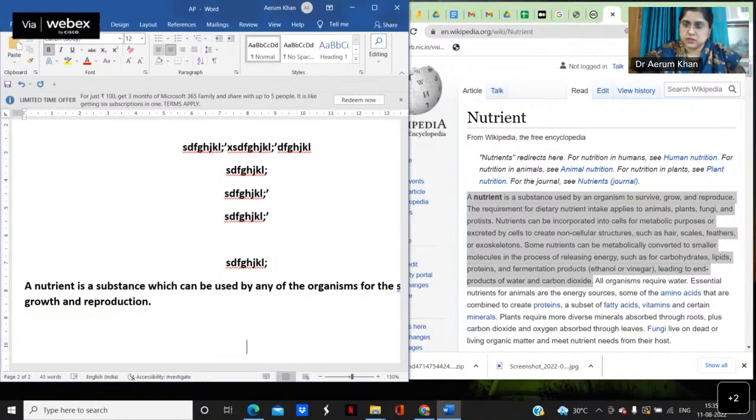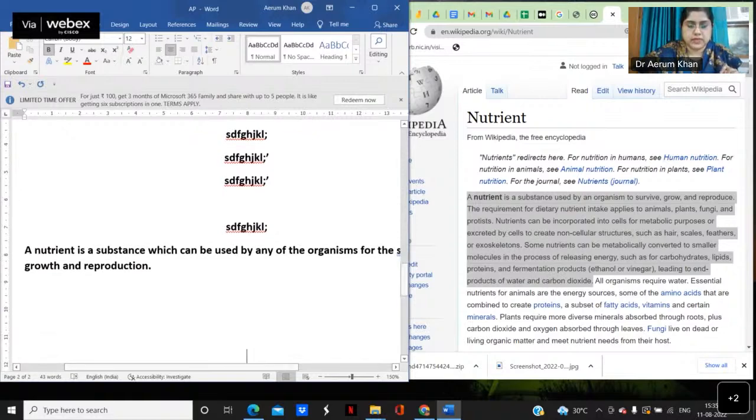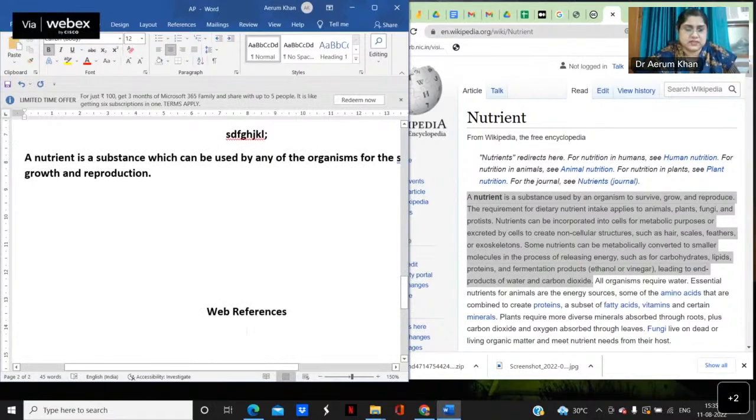Once you have typed all that material, what is next to do? You now have to give the attribution. For the attribution, again copy the particular link from where you are taking it. You have taken it from the page, so copy the link. Once you have copied the link, the next thing you have to do, below this document, is make a section called web references. Under this web references section, you can paste that link.